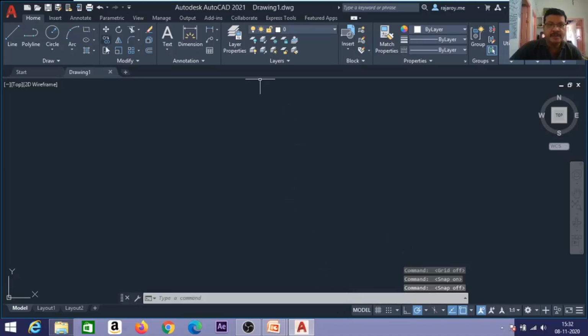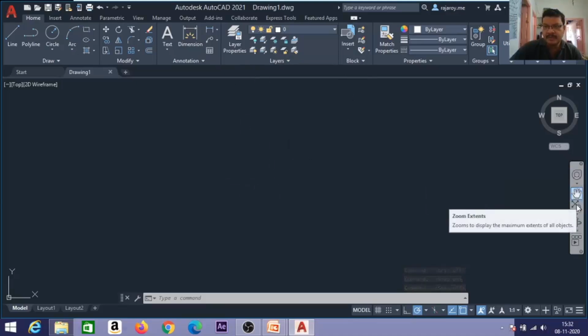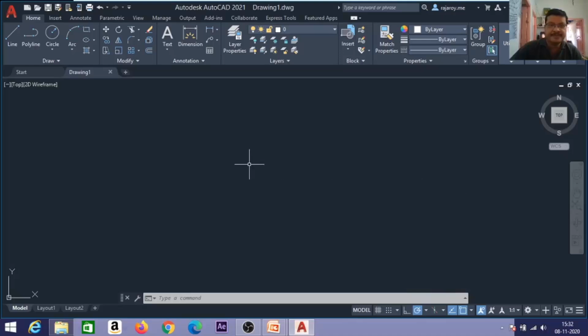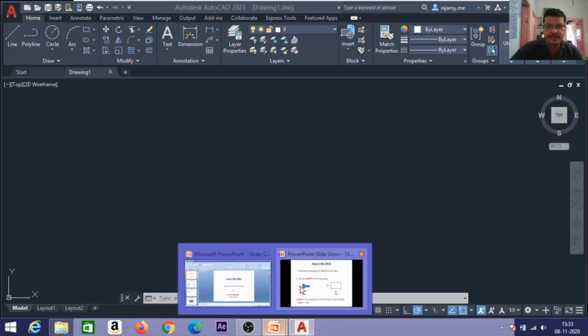So this is the graphic user interface of AutoCAD software. This is the zoom toolbar. We can zoom, pan, etc. We can easily handle these with this toolbar. This is the zoom toolbar. This is about the graphic user interface. Now I'll again go back to the PPT.